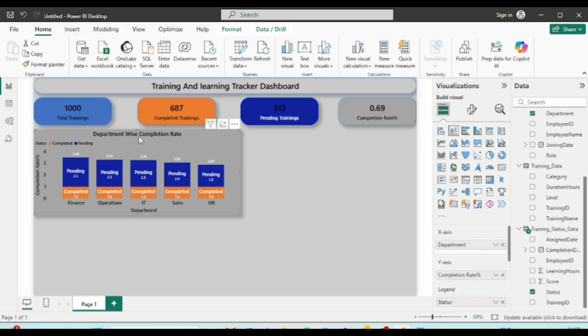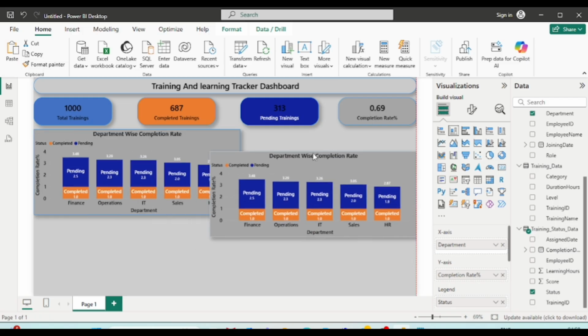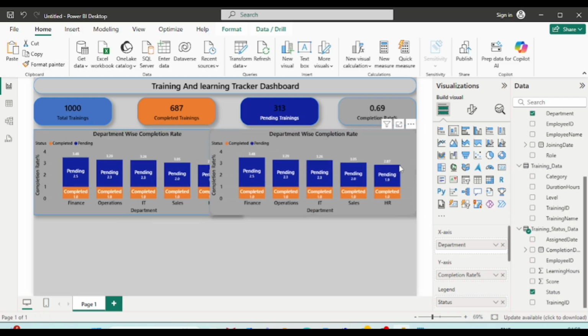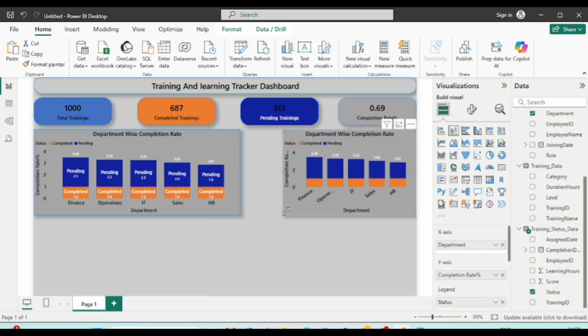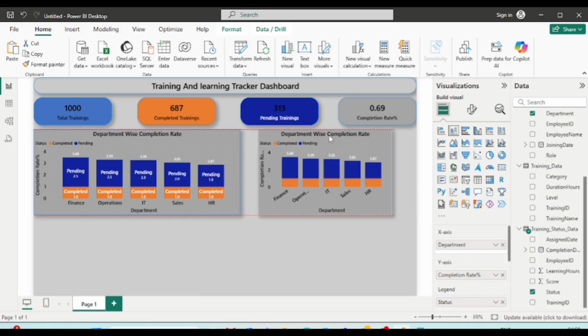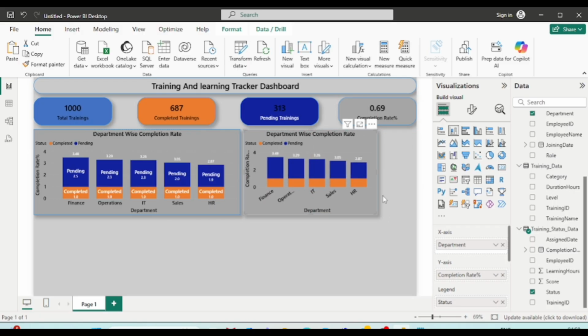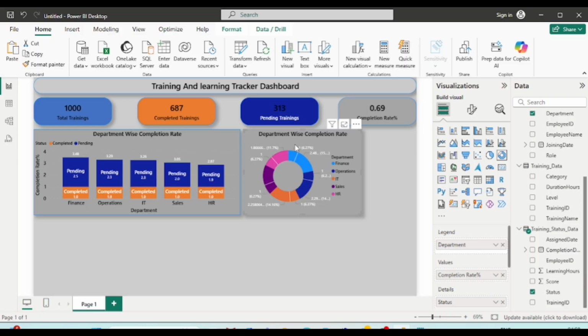So another visual would be, let's copy and paste so that we will not have to do the formatting again and again. So copy and paste. So what I'm going to do here is that I'll put this here, and let me convert to donut chart. This is our donut chart, and here I want to show the top 5 courses. Okay, top 5 courses here.